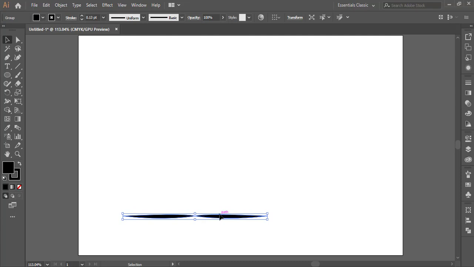Now we again duplicate this shape, something like this, and reduce the size. You can reduce the size of the shape by simply dragging the bounding box like this. So now we have two shapes, one bigger and one smaller. We will create a number of shapes in between these two shapes by using the blend tool.